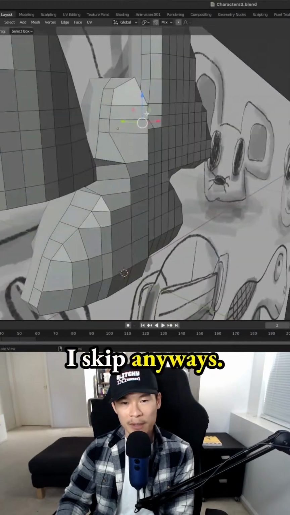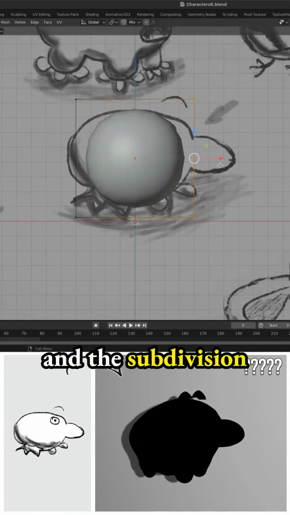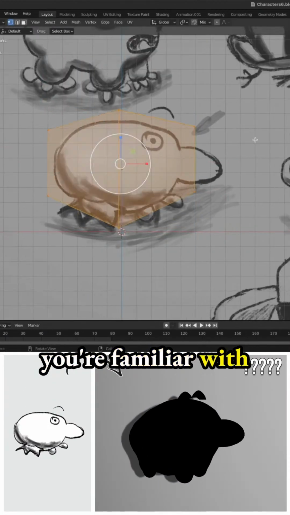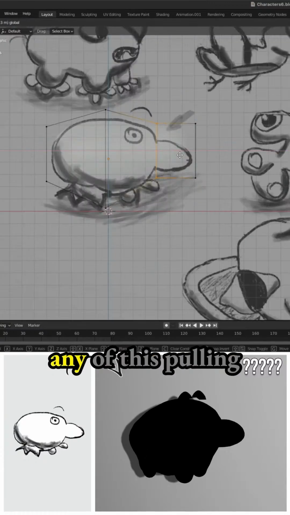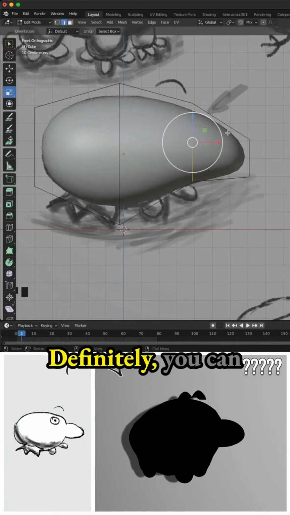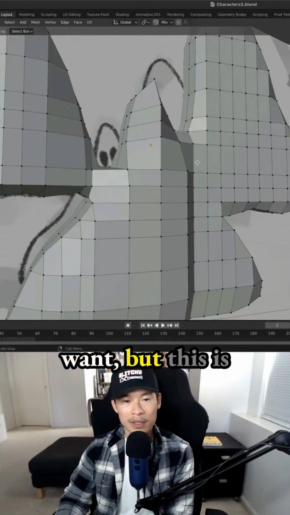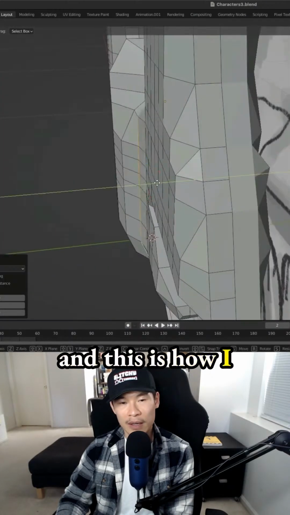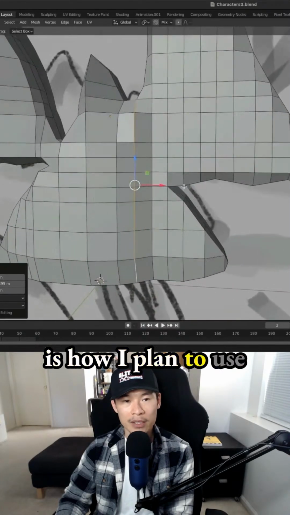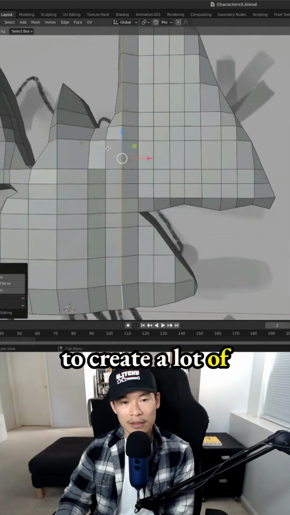This is something I skip anyways. If you use the cube and the subdivision surface modifier and you're familiar with that process, we don't actually have to do any of this pulling out of the edges. Definitely you can skip to that if you want, but this is just how I started. This is how I practiced. This is how I plan to use to create a lot of different things.